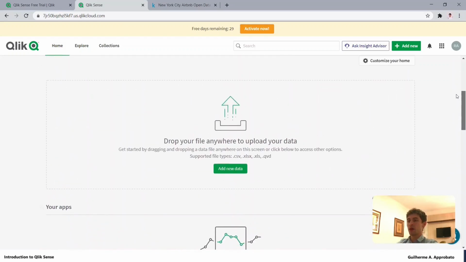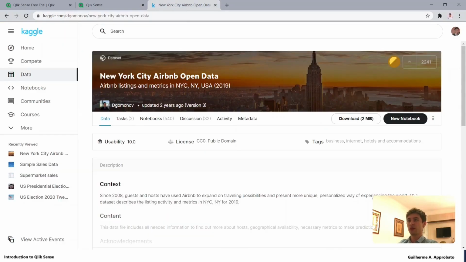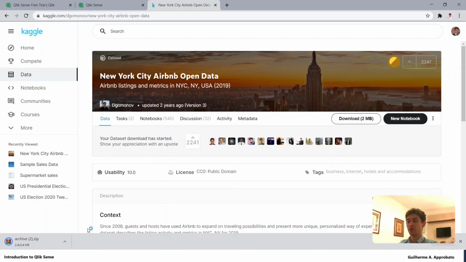Let's start now by creating our first app, and we're going to use the New York City Airbnb open data from Kaggle. Okay, if you don't know Kaggle, it's a very nice website to work with data. So if you just go to Kaggle and type New York City Airbnb open data, you should just find this page. And downloading this file, what we have is a CSV.